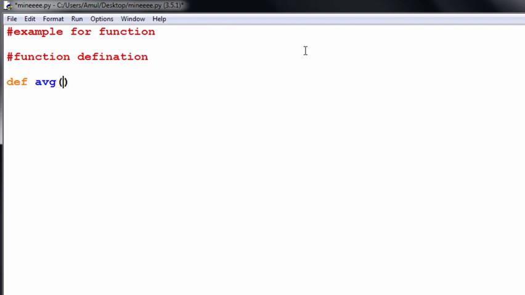Then followed by parameters. That is, I said that this program is to find out the average of three numbers, so I want three parameters, and we'll give names as n1, n2, n3. These are the three parameters separated by a comma, colon. Now I need to type the function body, that is the group of statements.